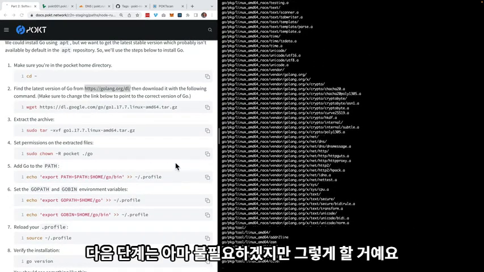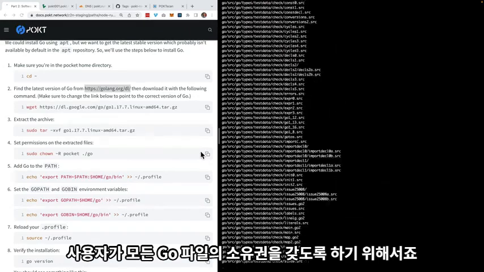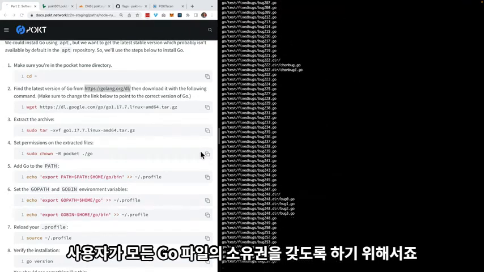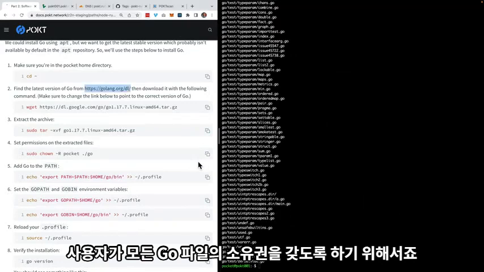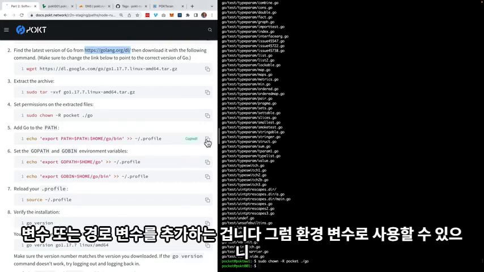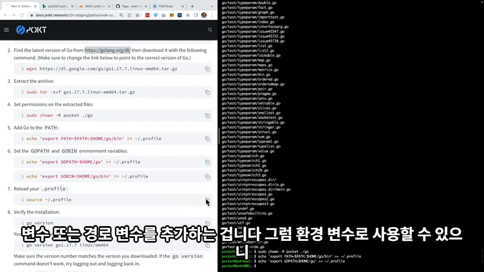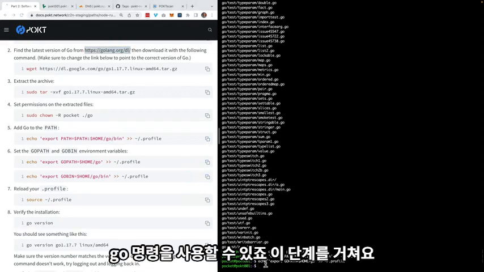And then this next step is probably not necessary, but we're going to do it. This is just to make sure that the Pokt user has ownership of all of the Go files. And now these next three steps here, we're adding environment variables or path variables to the user's profile so that they'll be available as environment variables, so that we can use the go command through these steps.